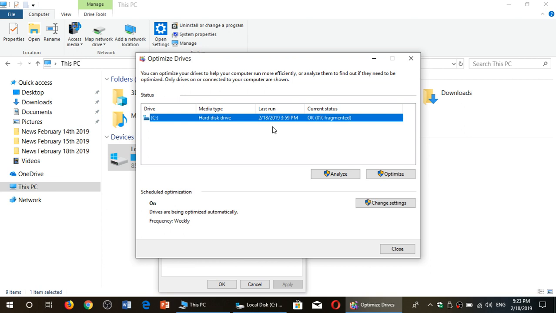But of course, if it says that it's very fragmented, you can click the Analyze button. This will bring up the defrag tool and tell you how much fragmentation there is. You can click Optimize to fix it.